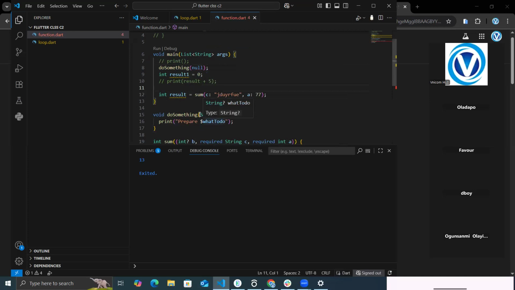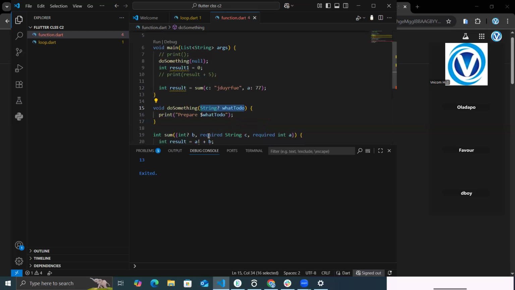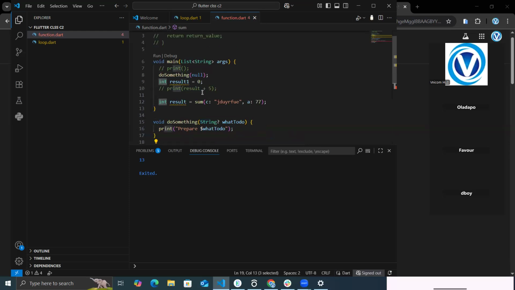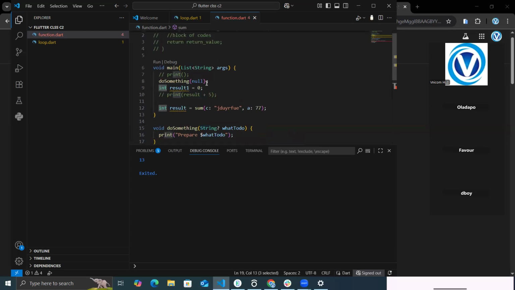That is how required parameters work. You have to pass something there. Unlike named parameters, where the values are optional. So this one, even if you do not pass the string, you still need to pass null. I hope you get it.